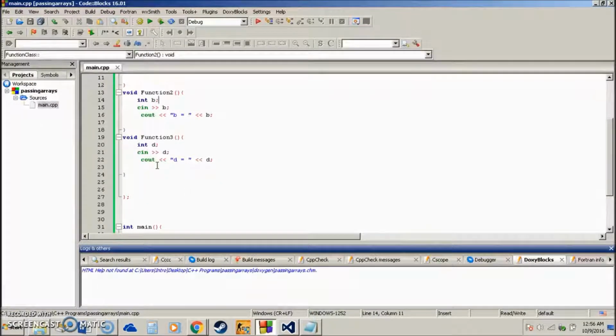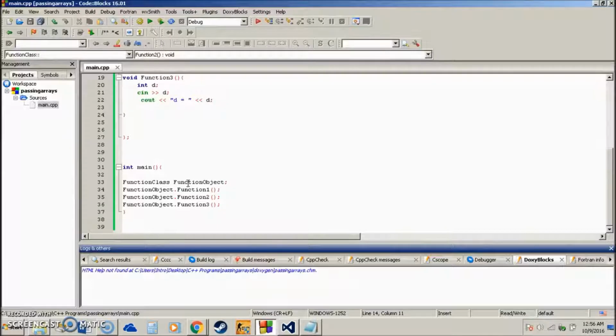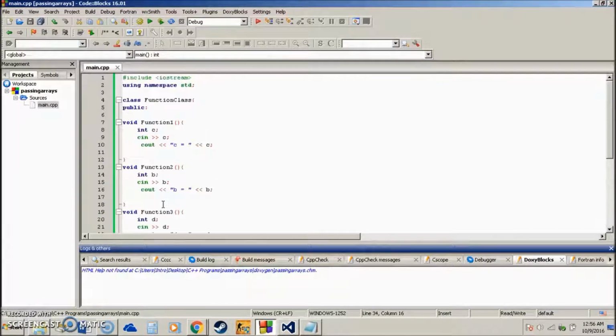And then basically that's all you do. So again, you create an object, you can use that object to call the functions in that class by using this dot separator. Don't forget to put the dot separator and add the public to your class, because that's needed to use the functions in that class outside of that class.